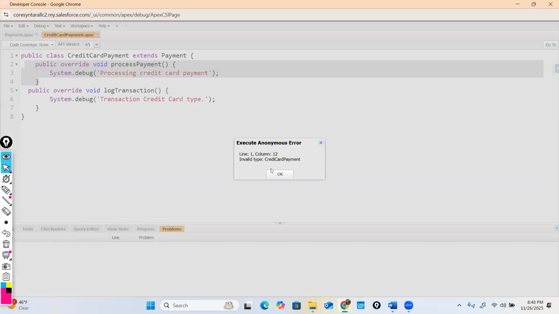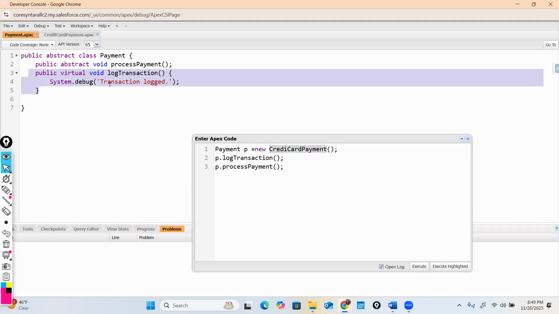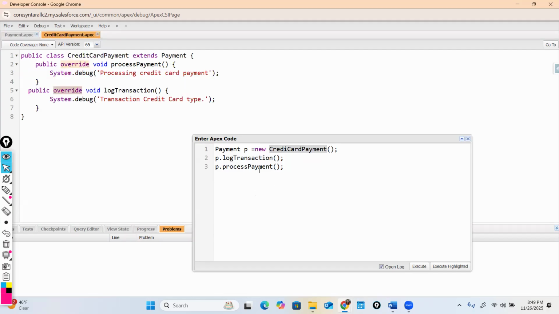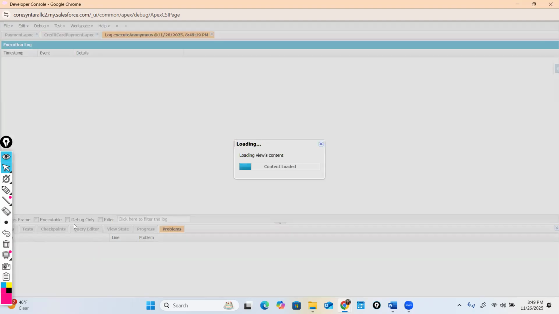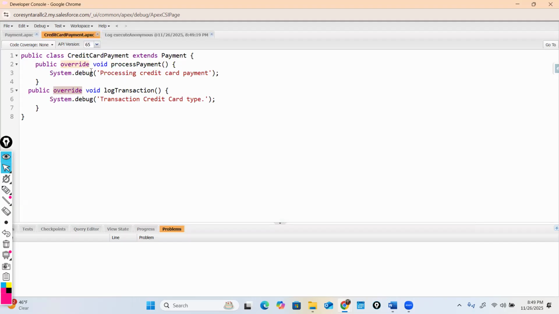So if you go here, wait a minute, invalid type credit card payment. What happened? Do we use an override function? Yes, we have to use override because I'm trying to extend. Oh, there's a spelling mistake. Credit card payment. Okay. Execute it. And then here, if you go, transaction credit card type and processing credit card payment.